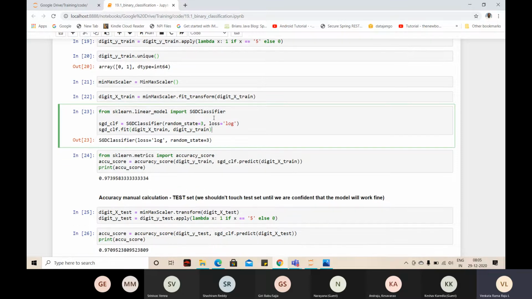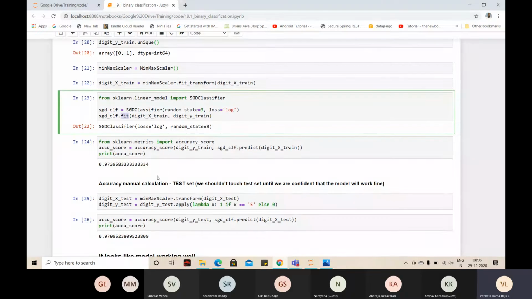So I have taken the SGD classifier, set the random state, and specified log loss. There is hinge loss and log loss, two kinds of functions. We'll focus majorly on log loss. I'll show you what the function is maybe in tomorrow's class. So I fitted the model. Now I am trying to check the accuracy of the model. Once after fitting the model we can predict. See, SGD classifier dot predict of the trained data.